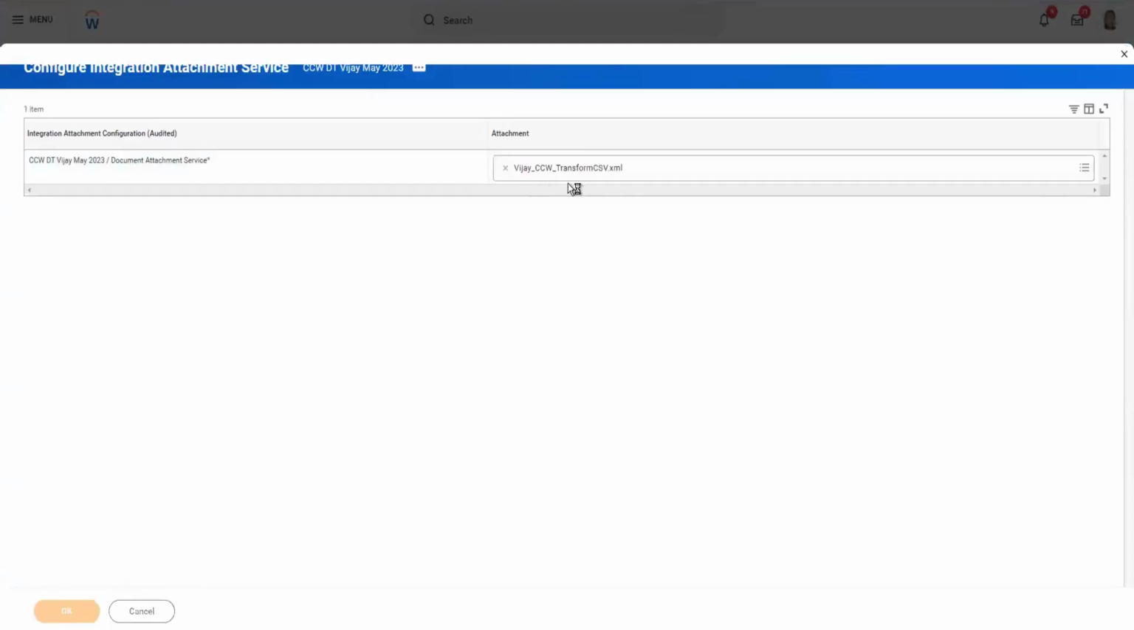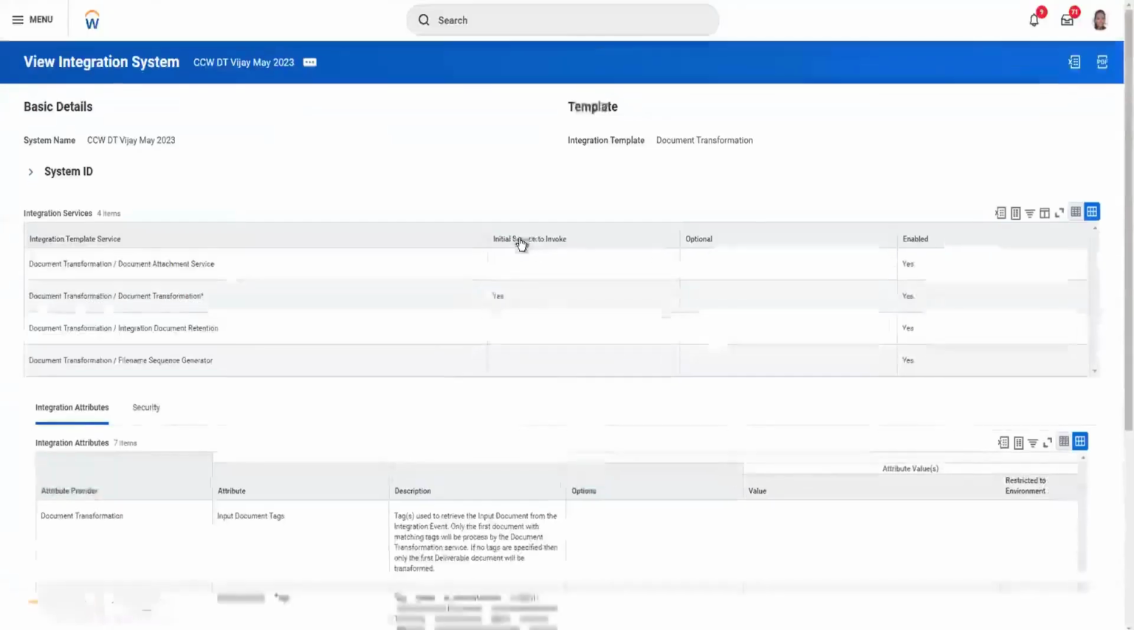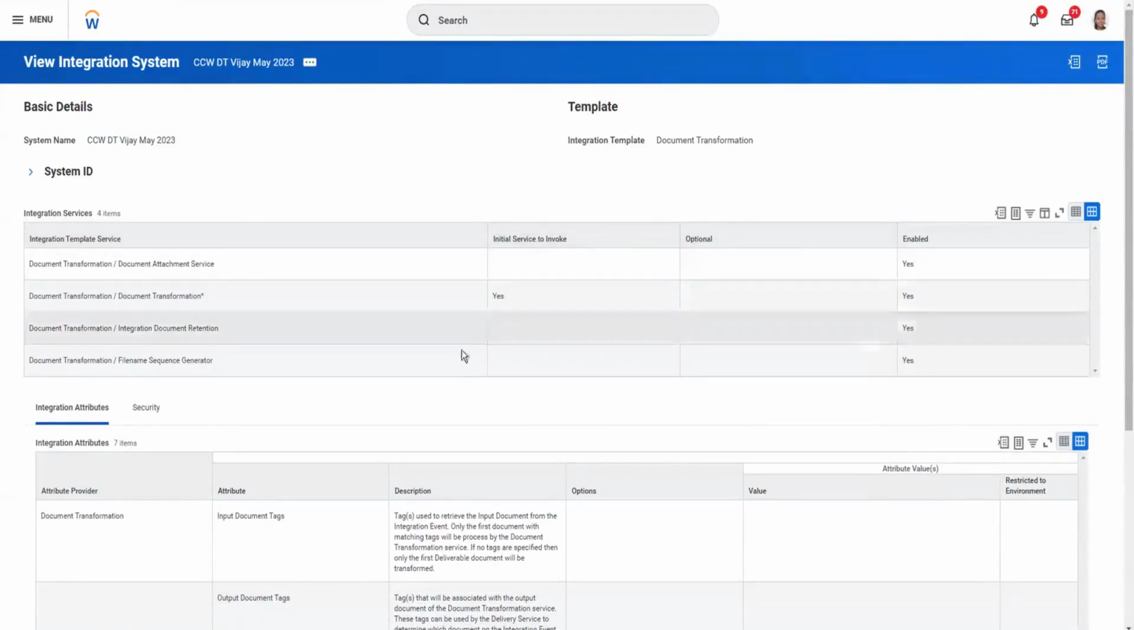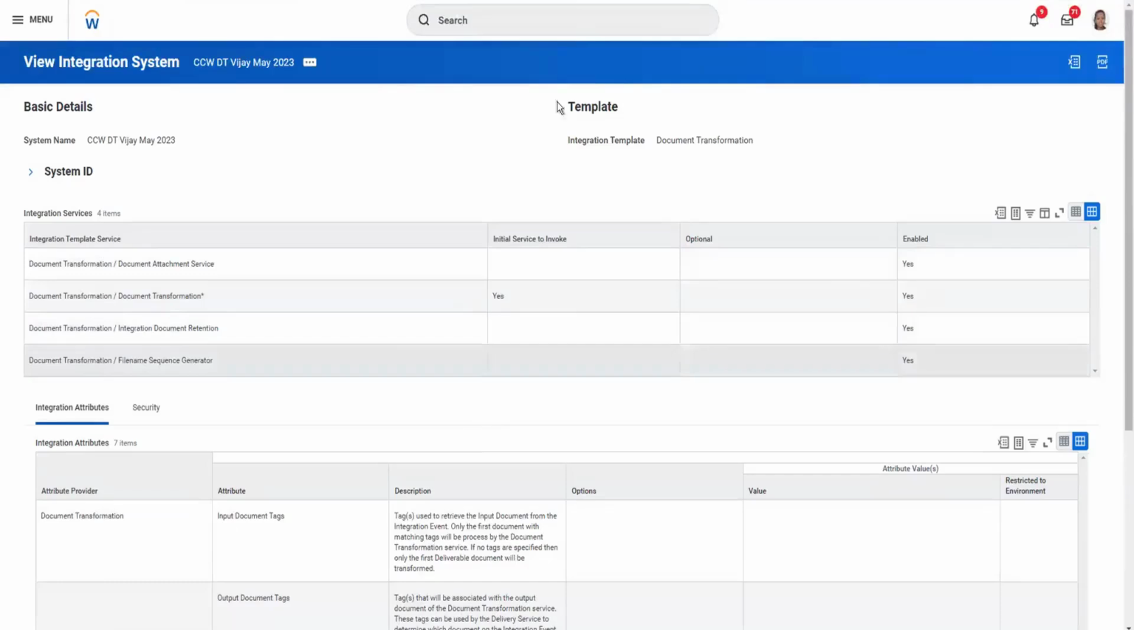If there are any errors in your file, your integration will go into error. If there are any syntax errors, so better you use any XML tools beforehand to validate all those errors, so that at least you do not have any XSLT errors. So now it is attached and this is my integration system.